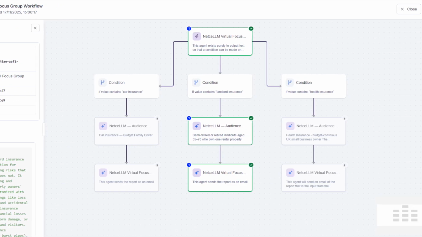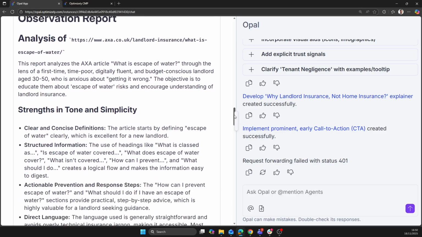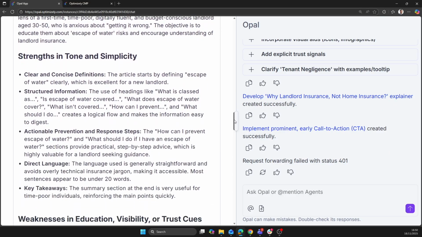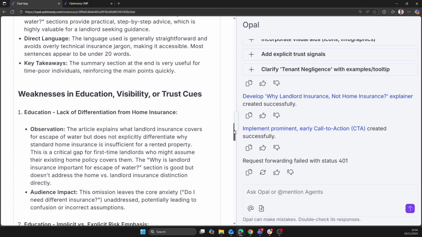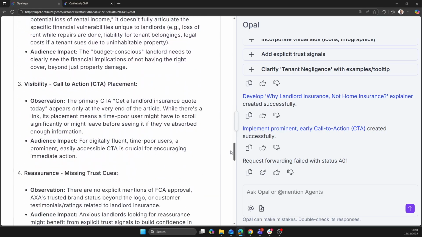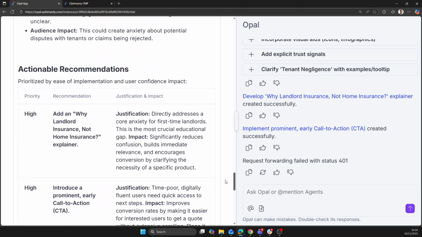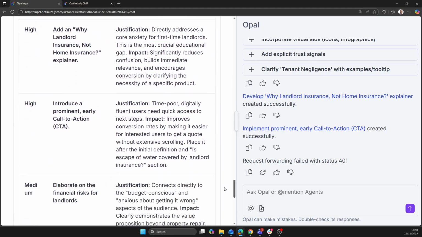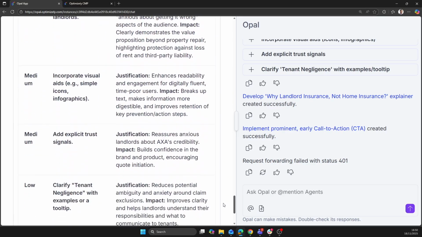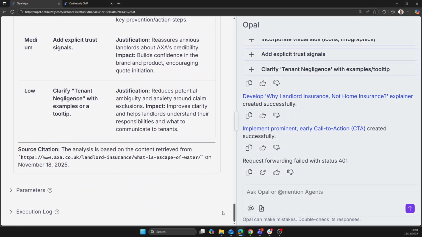The audience agent analyses the content and creates a report, which the workflow sends to us as an email. In this report, the audience agent has given us feedback on what's good about our content, what's not so good, and given us a set of recommendations for improving the content from their perspective. It's speaking as if it's a real person in an interview setting, and it's set its observations out in a way that's both helpful and educational.